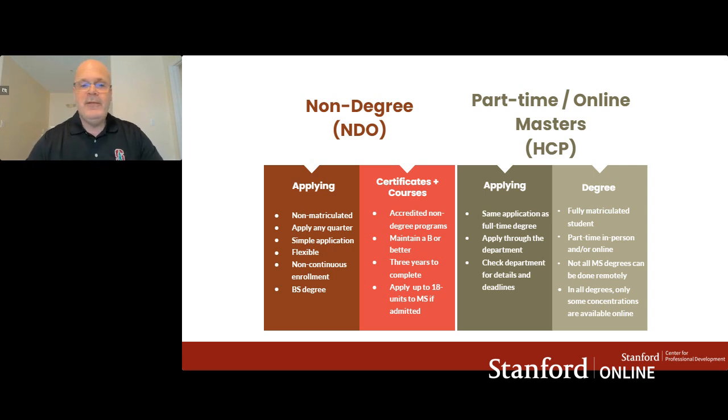You can apply for the non-degree program any academic quarter. You can apply during autumn, winter, spring, or summer. With the degree program, which I'll talk about in a few minutes, that's different. There are only certain times a year you can apply. So you can actually start the non-degree program anytime you wish. It's a simple application, okay?